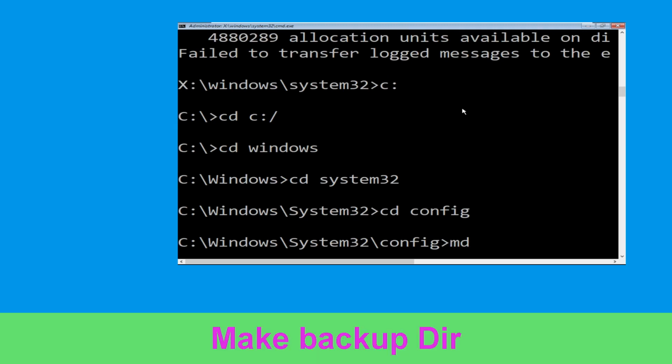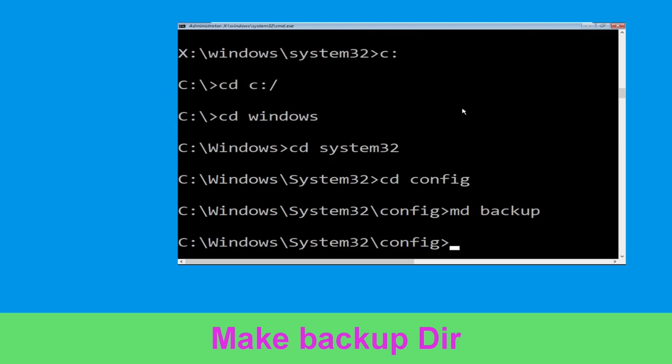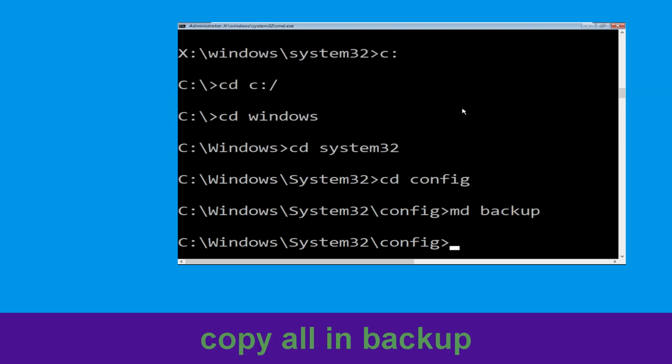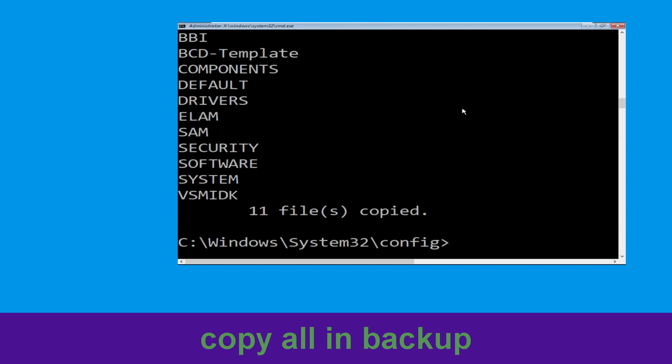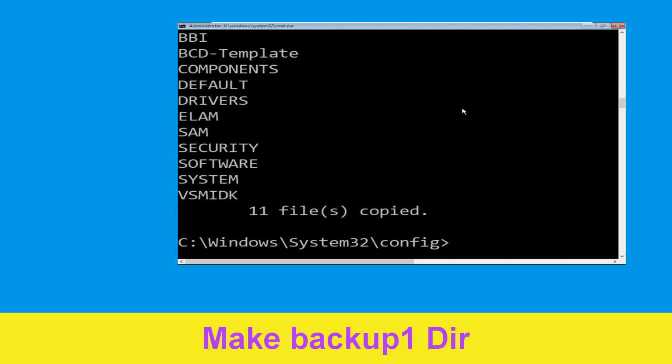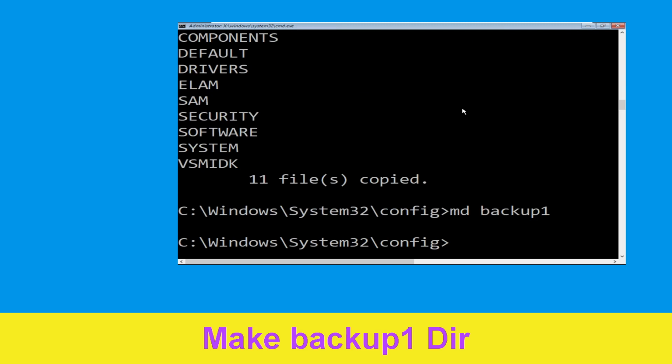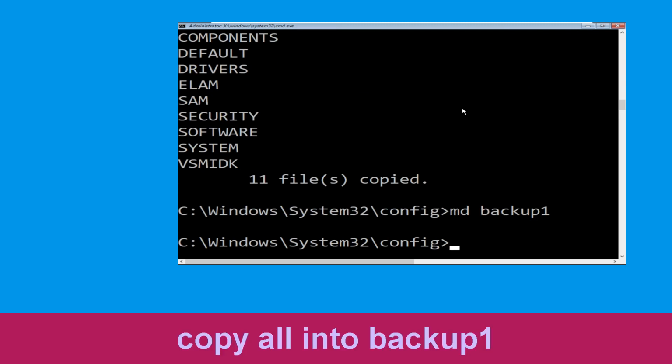Then type md space backup and hit enter. Now type copy space *** space backup and simply hit enter to execute the command. Now execute this command. Type md space backup1, then hit enter. Now execute this command carefully.